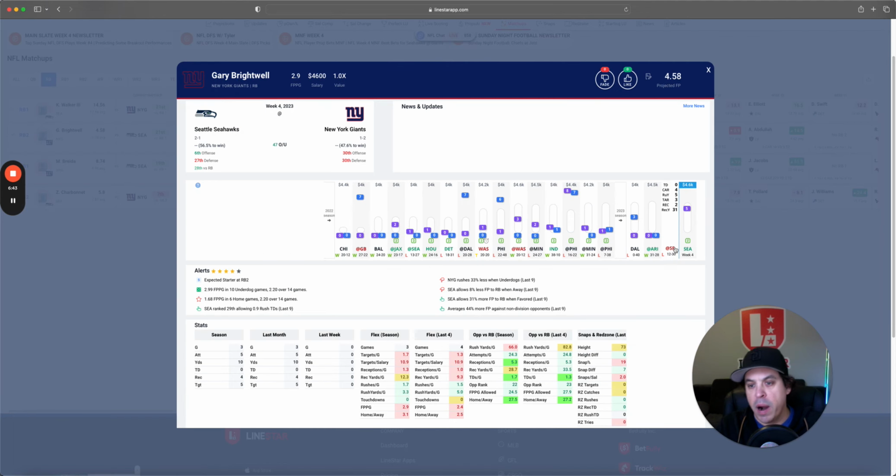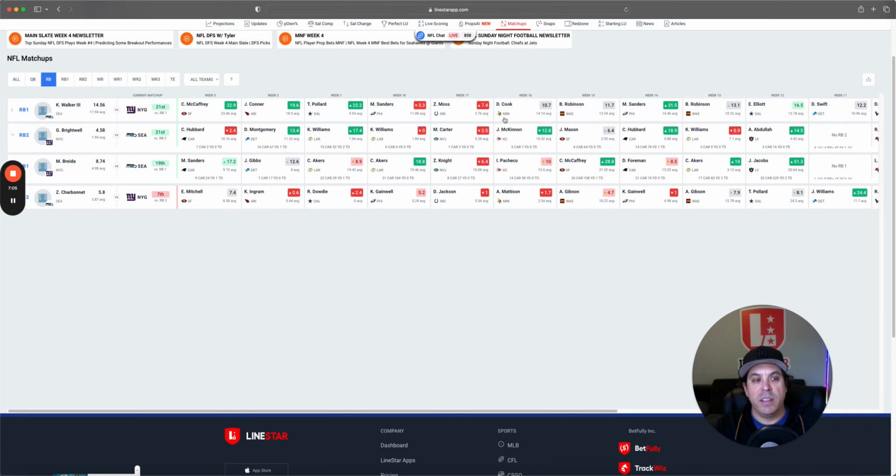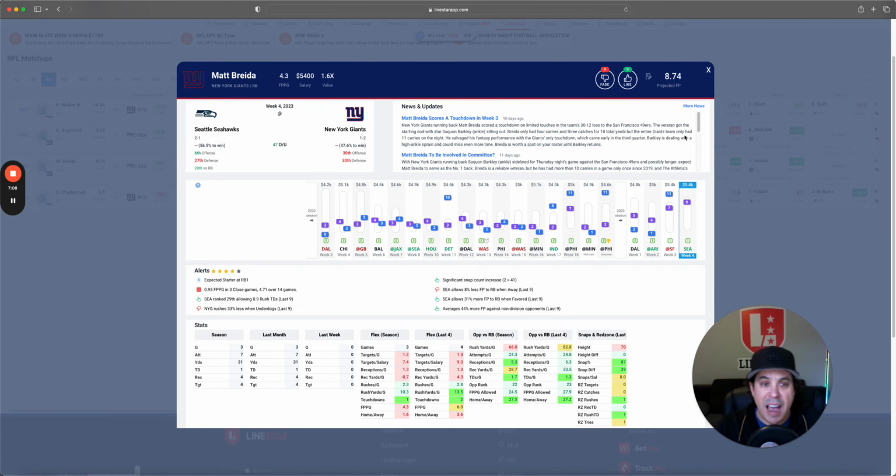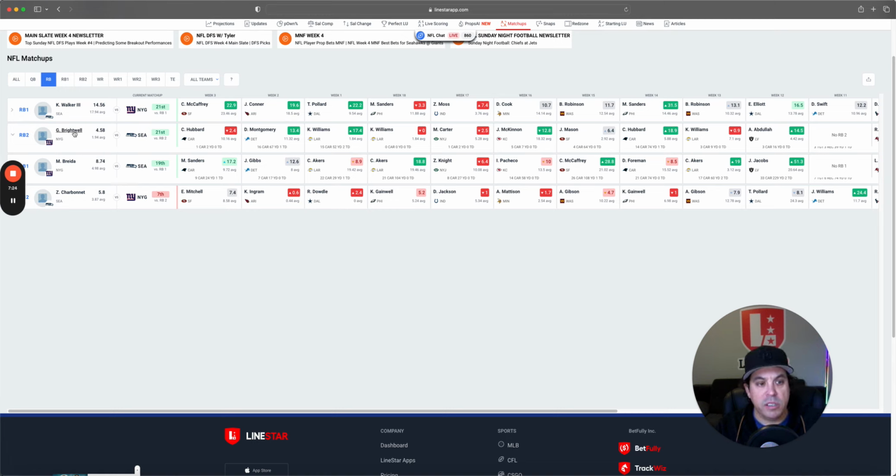Now, we also have Brightwell. Brightwell had 4 carries, also had 3 targets. So, a very similar workload as Breida, but going much lower owned. And I tend to like Brightwell a little more than Breida in this matchup, just based on ownership. I think the projection for Breida is higher, and he's probably going to be higher across the board, but that's really just because he likely has a little better chance of a home run play. But I don't love the Breida play, not at the ownership. I think Brightwell is interesting at much lower ownership.